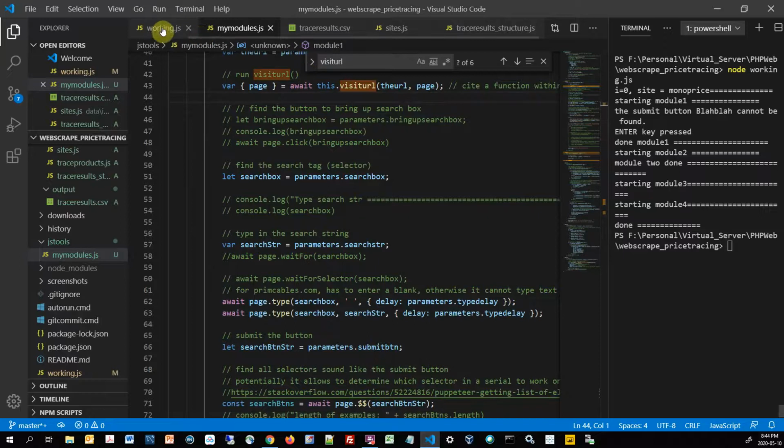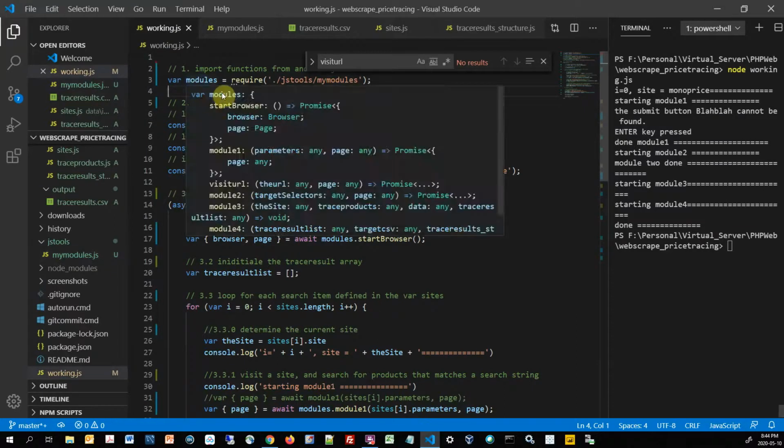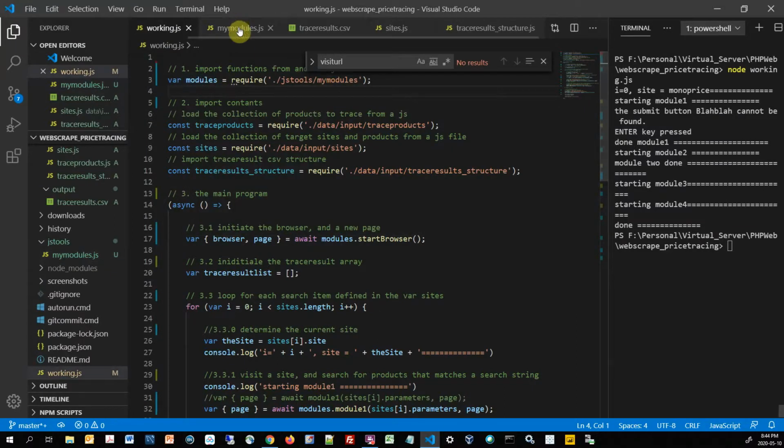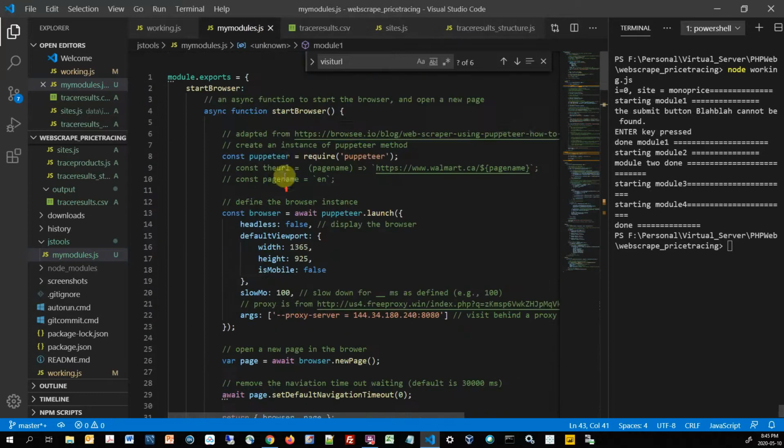Because this function is within this my modules, we also cannot say modules dot visit URL, because at the time when we load this modules JS, there is no such thing called modules. So the correct way to cite a function within this JS file is to use this, which is called this dot visit URL. That way, within a function we can cite another function in this, I don't know how to call that, it sounds like this whole object, right?